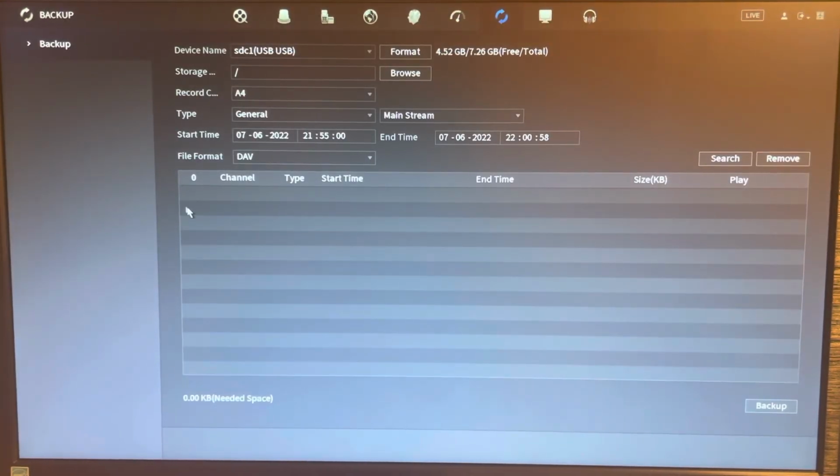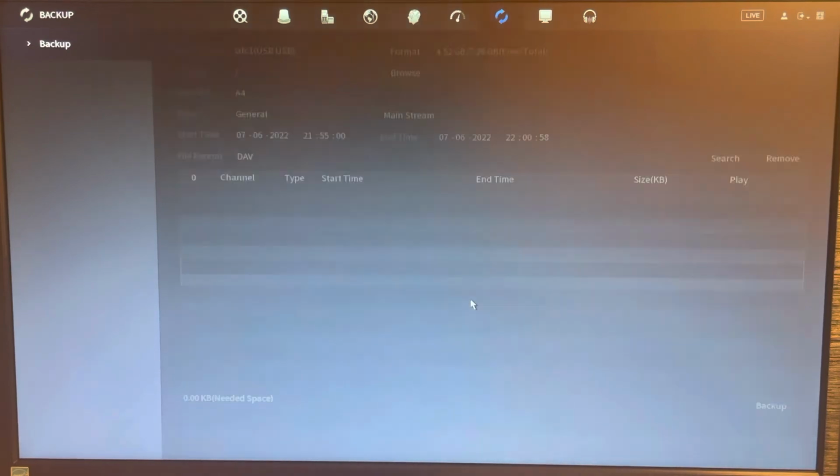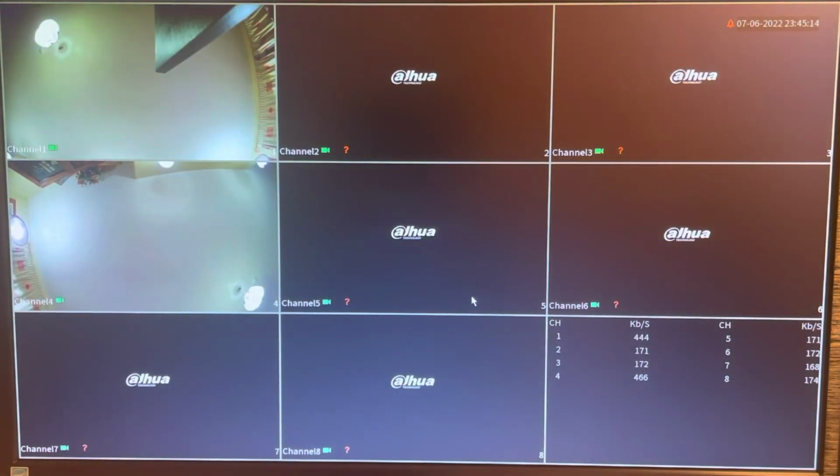It just saves us having to remove and fit back in the mouse again. And the one other thing there as well, you can actually just click browse there, and that'll tell us what files we're after downloading there. As always, right click will bring us back out. And we're back out into the main screen then.